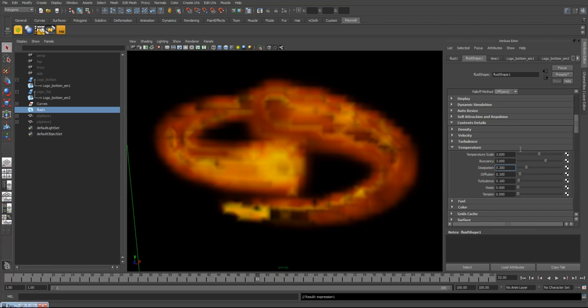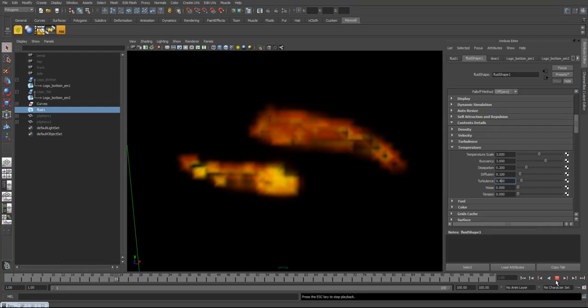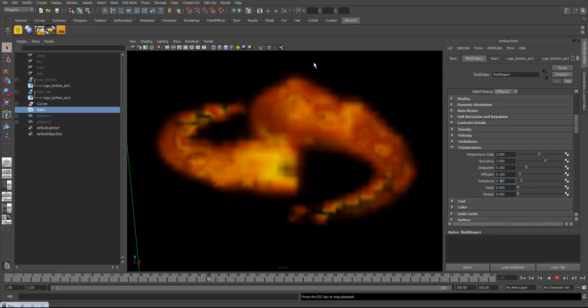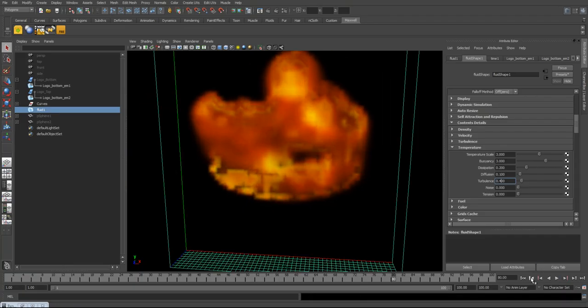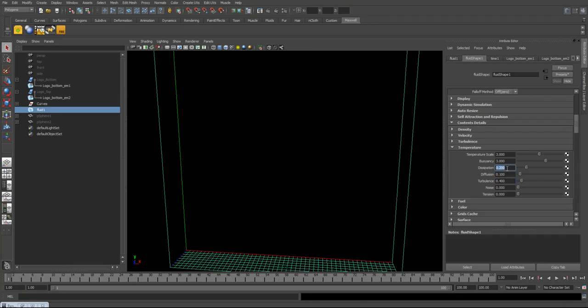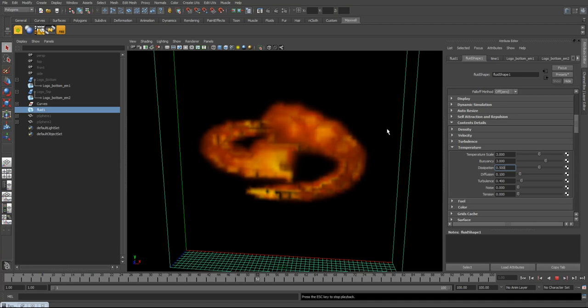I'm also going to set a little bit of turbulence here, so 0.4 maybe. And I'm just going to play this back and see what it looks like now. Okay, I can see a lot of fluid going upwards. This is not enough dissipation for me, so I might set this to 0.5, and that will help dissipate our fluid a little bit more. Okay, now it's not shooting straight up in the air.